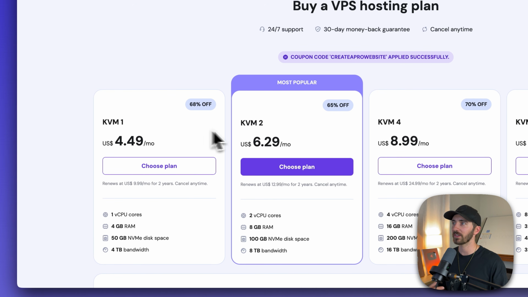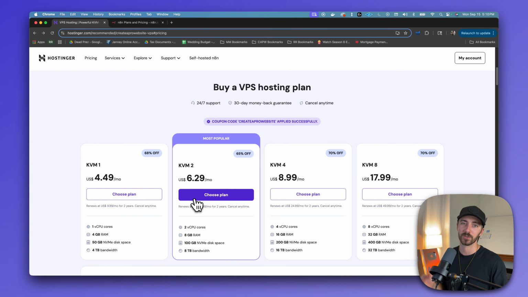You can go with either of these. I personally like the KVM2 because it's going to be faster and you're also going to get a lot more disk space for storage. So I always go with the KVM2 personally, but you can choose whatever works best for you. So I'm going to click choose plan.